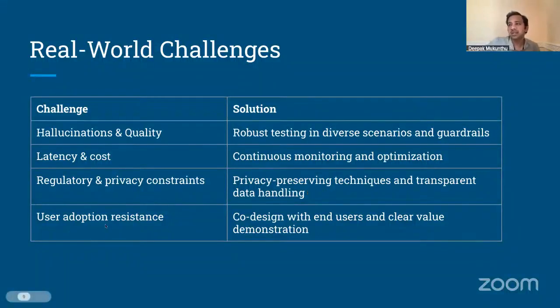Adoption resistance is an interesting one. This is where, as I talked about, as you design your user experience, co-design it with your end user. Show them what you're trying to build and get their feedback. That way they're not surprised, because these systems are different from our traditional systems. And then clear value: as you engage with those users early in the life cycle, show them the value, tell them why it's important, and then see if they have a unique point of view that you want to accommodate.